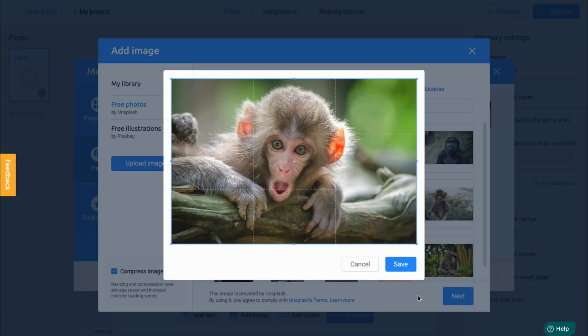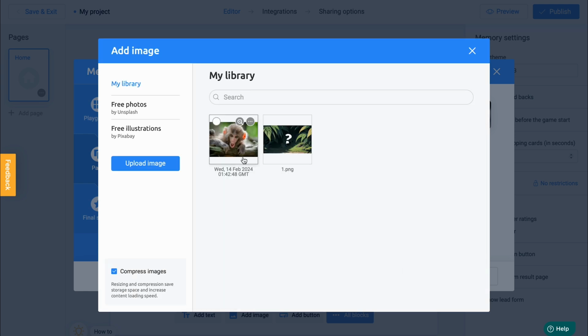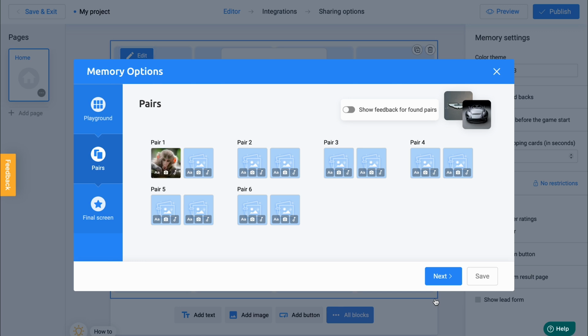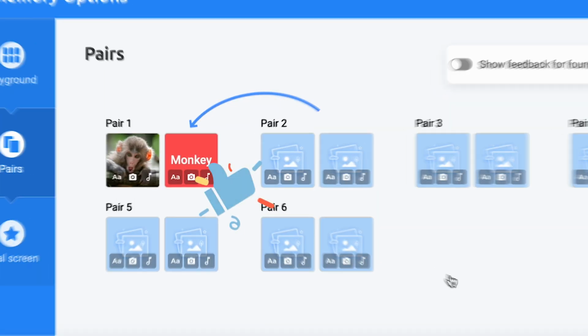At this point, you can crop your image if you want to and save it. Then, just select our image and click Place Image. Now we need to add the same image to the second card to create a pair, but let's do it even more interesting and add text instead. I click on the text icon and write Monkey. Then, I pick the red color for this card and click Save. Perfect! Your first pair is ready!